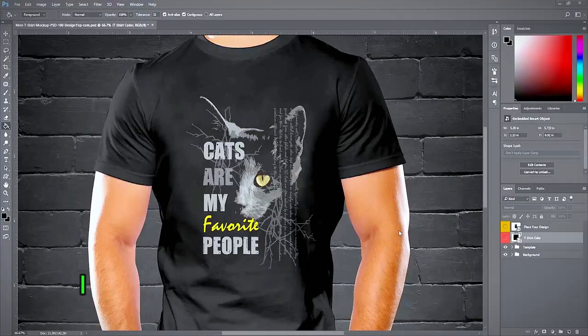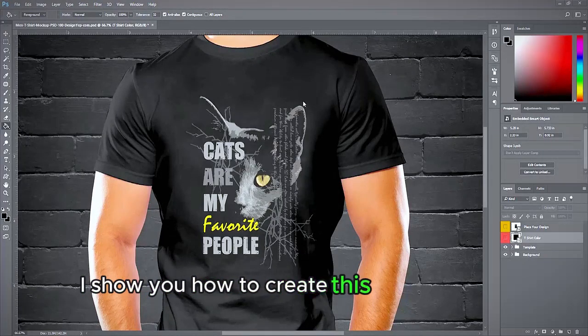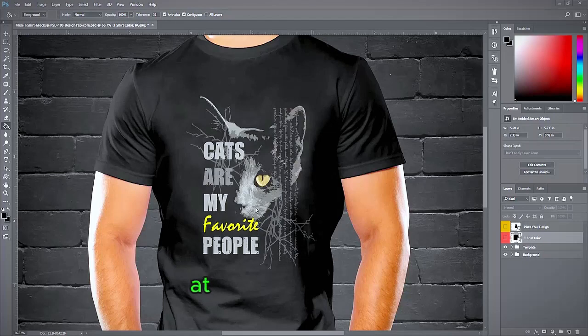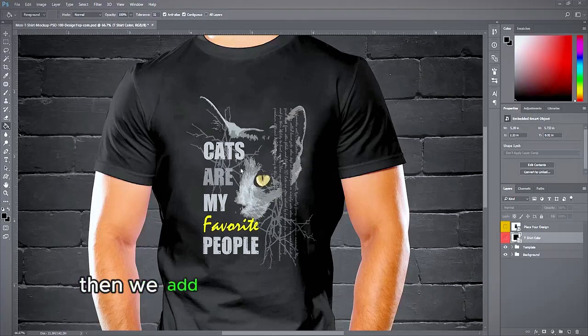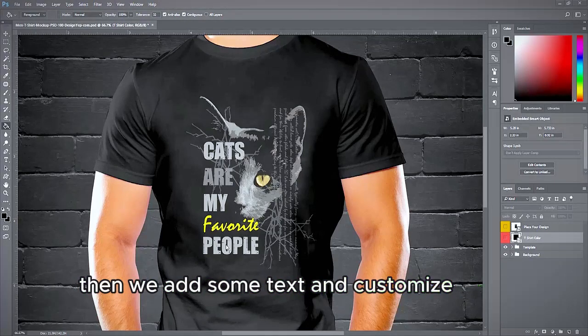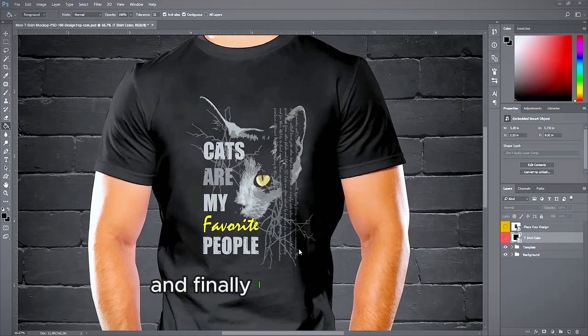In this section, I show you how to create this t-shirt design. At first, we add an image and add an artistic cutout effect to our image. Then we add some text and customize it. And finally, I add a brush on this.